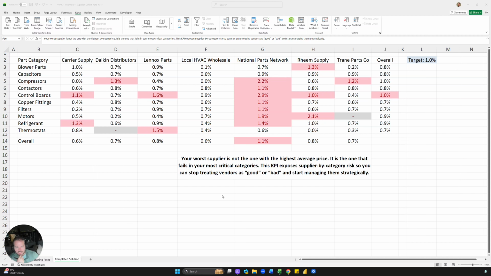So your worst supplier is not the most expensive one. It's the one that fails and ships defective parts. And so this KPI is going to expose your supplier by category risk, so you can stop treating vendors as good or bad and just start managing them more strategically.